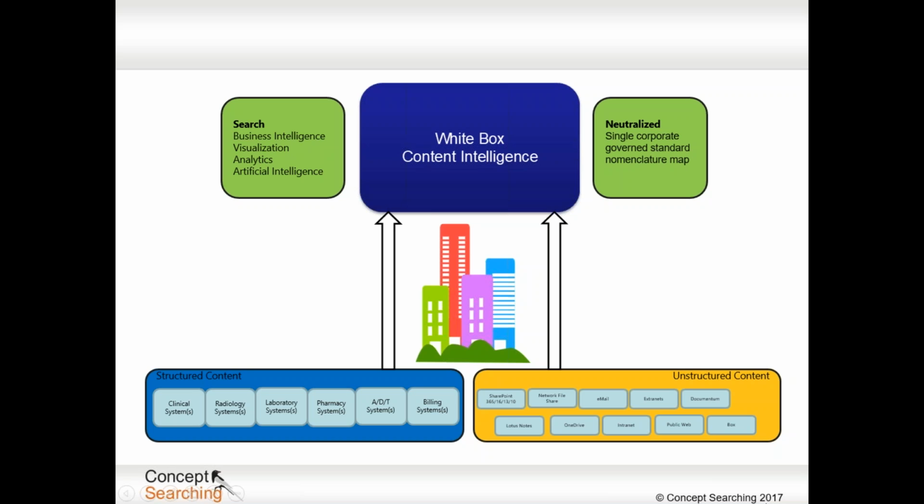to do single corporate governed nomenclature maps, right? So if you use 5 different terms to mean the same thing, you can put all 5 of the terms into the concept search engine, and then every single source of information that is ingested into the white box from the bottom is automatically processed with that single common nomenclature map, right? So the taxonomy is applied centrally to that white box content intelligence index. So the semantic meaning of the information is added into the index itself so that it's much more relevant. So let's take a look at what's inside that white box content intelligence.